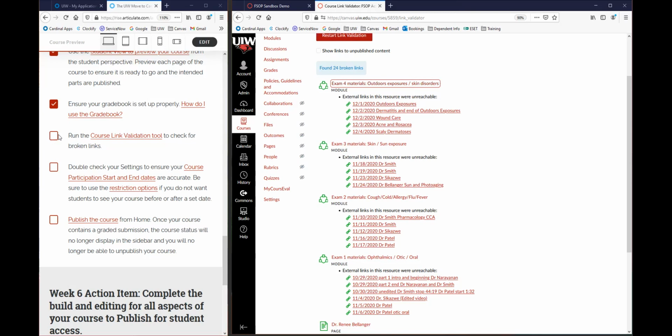Any questions on the course link validator? Okay, if you don't have any broken links because you built very carefully, it will give you fantastic fireworks of confetti. Rarely have I ever seen it, but it has happened to me a couple of times. I've gotten lucky.